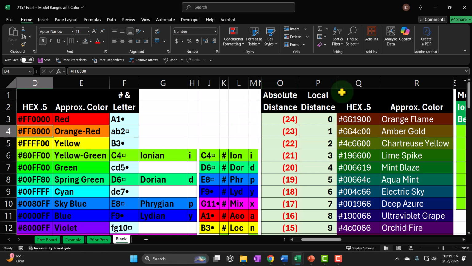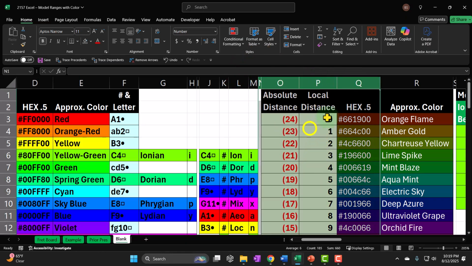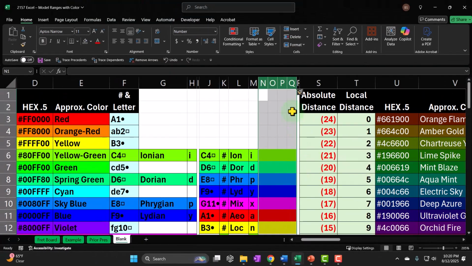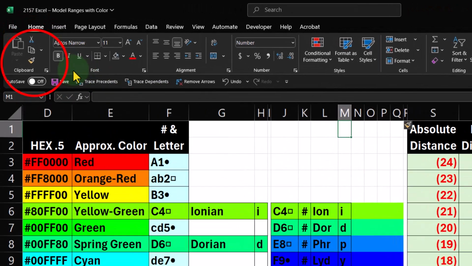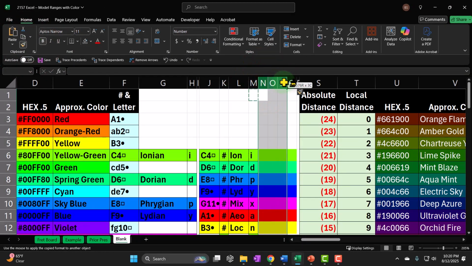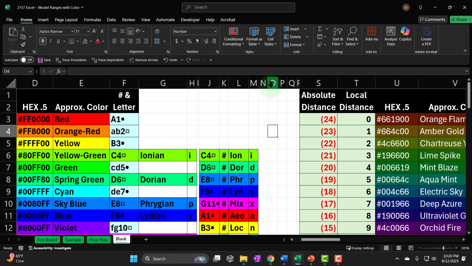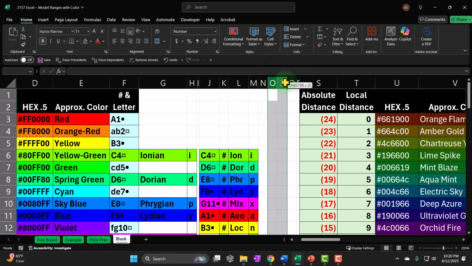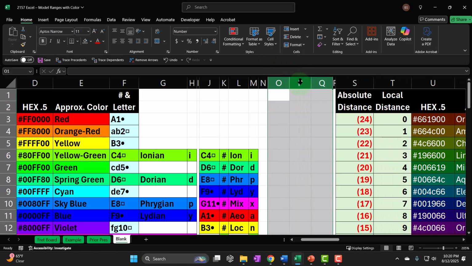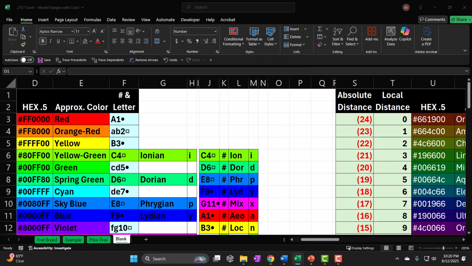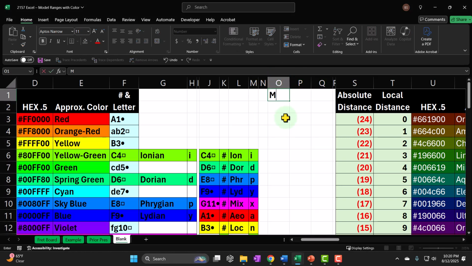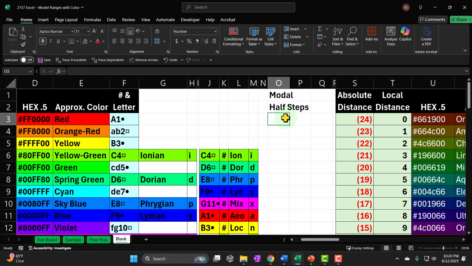So I'm going to then say, all right, so that's going to be, let's add 1, 2, 3, right click, insert. And then I'm going to format paint like this one onto those cells. And then let's make these larger. Let's make these larger. All right. And so then I'm going to pull in, this is going to be my system. I'm going to say, this is going to be modal half steps, which we can call MHS, modal half steps.